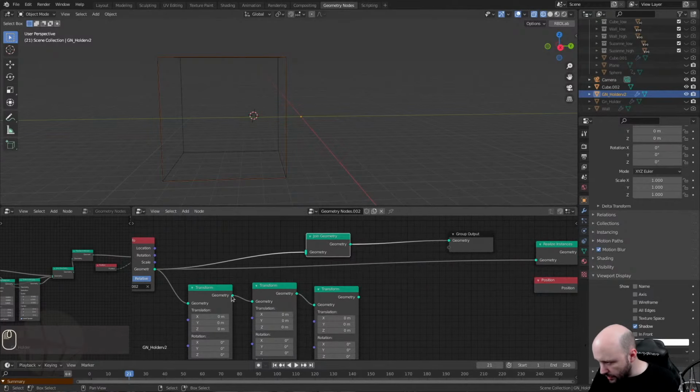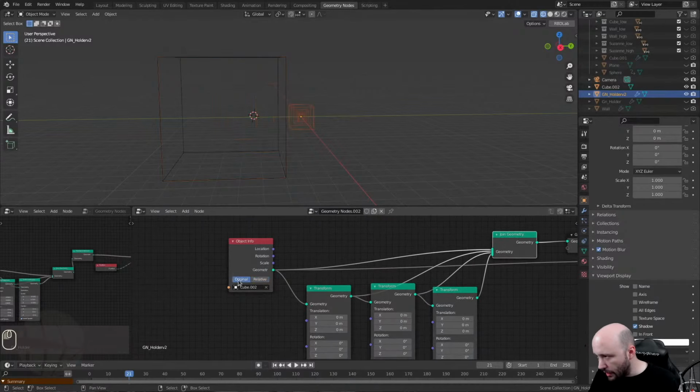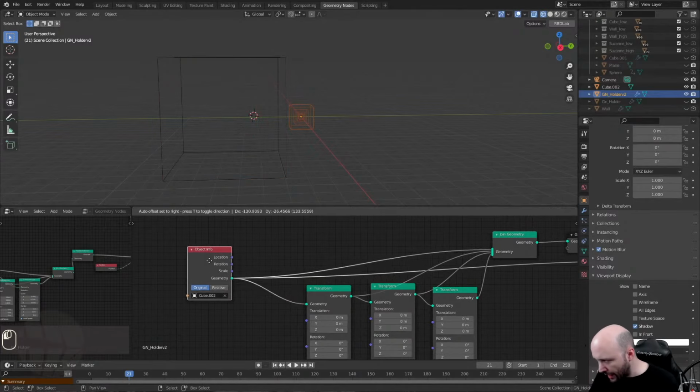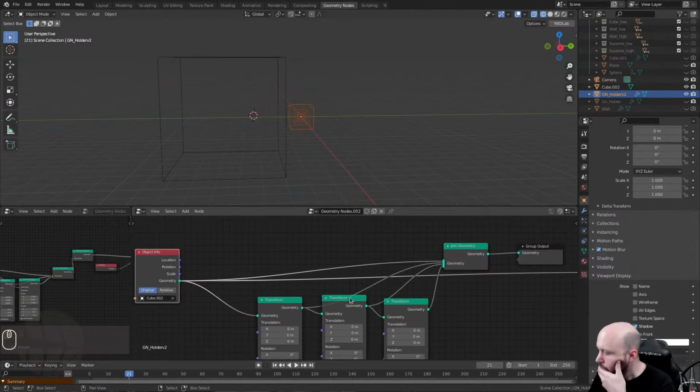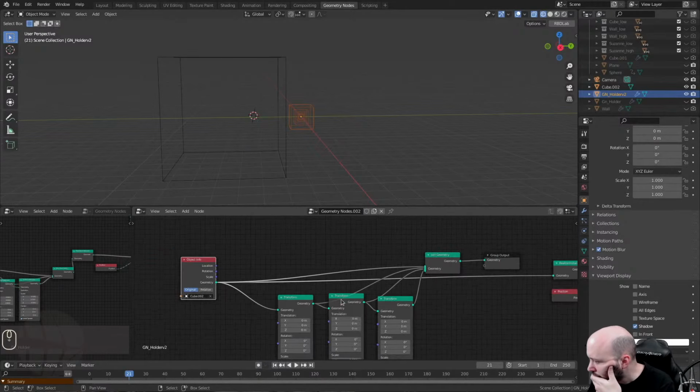So we want this, and then we want this, and then we want this, and then we want this. No, not this one, sorry. We want this, and we have 4 copies, but we need this to be in the original version of the object. So for that, we can change. Can we change this?